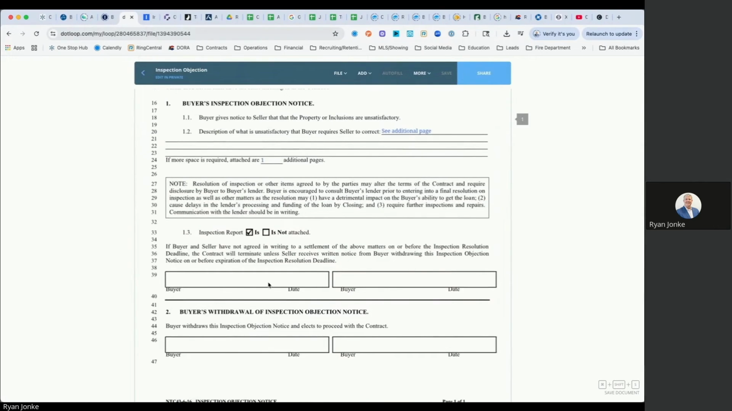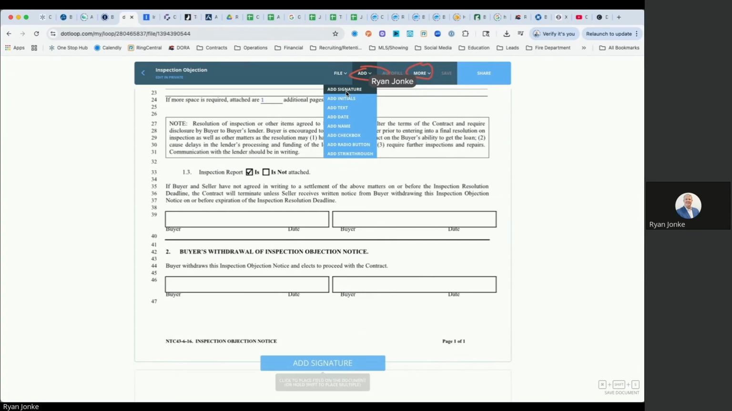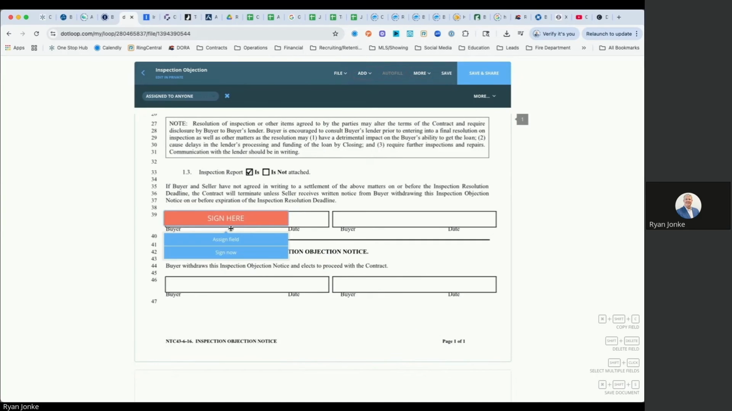And because this is now a PDF that we created from a .loop form, your signature boxes are gone. But just like any other form, you need to add a signature line. It's very, very easy. You're going to come up top and look for this add button. Once you hit that add button, you're going to select signature and you're just going to move that to the box. And then this is important, assign it to who you want to assign it to.